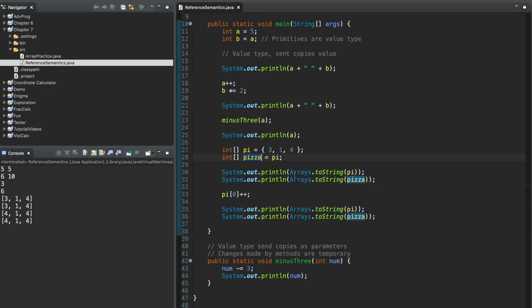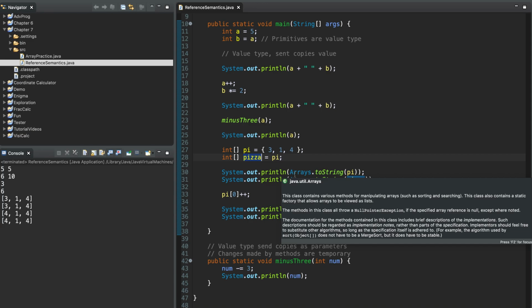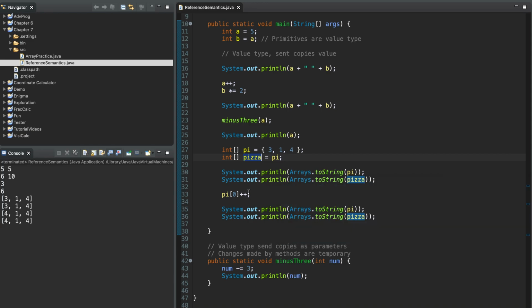The other effect is that when it's passed as a parameter to a method, the changes made there are permanent. The reason is we're not dealing with copies. We are dealing with a reference to the original. And when the original gets changed, all references to it, all pointers to it, also change. So pi and pizza both point to the same array in memory.